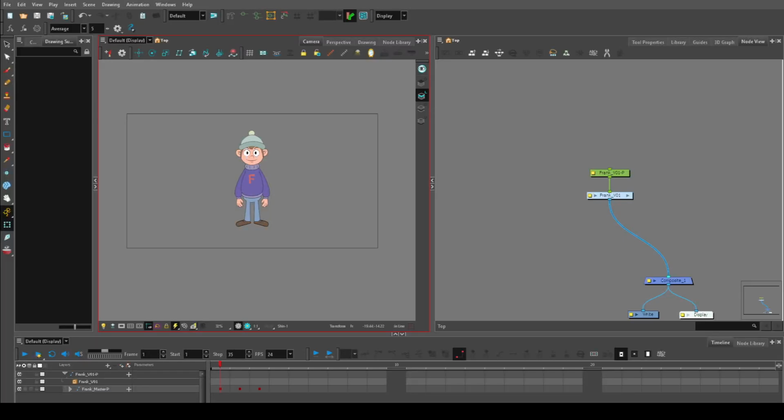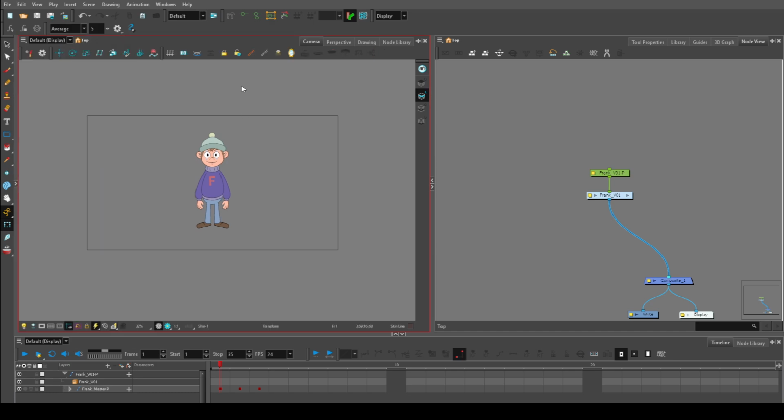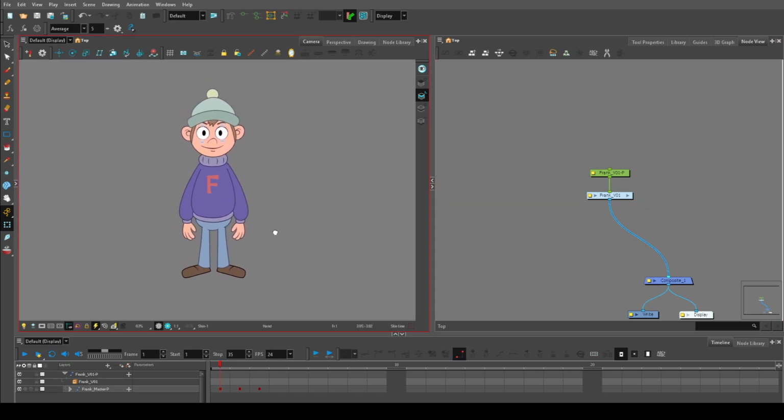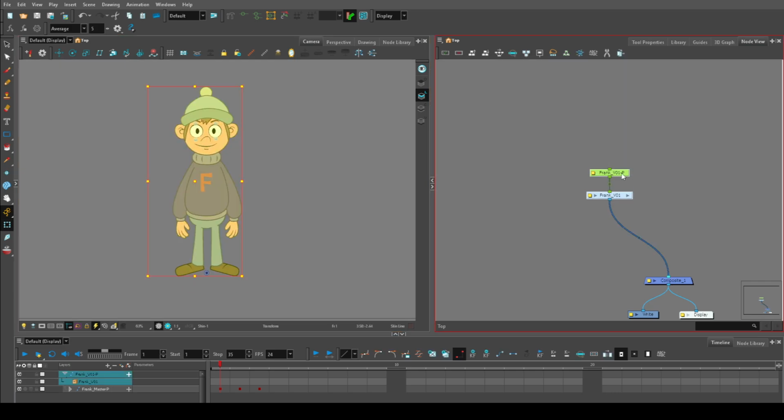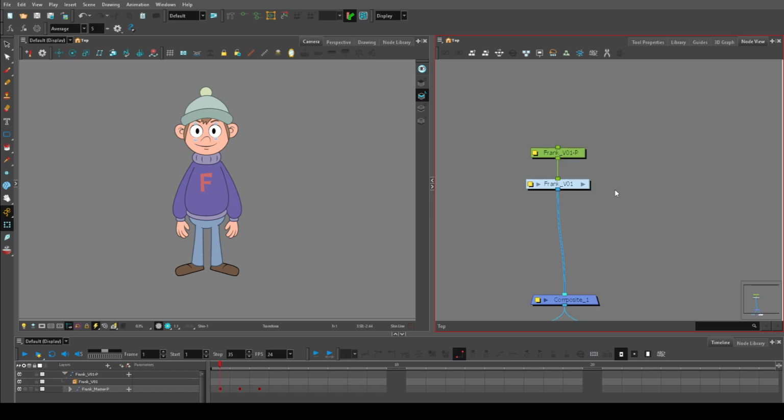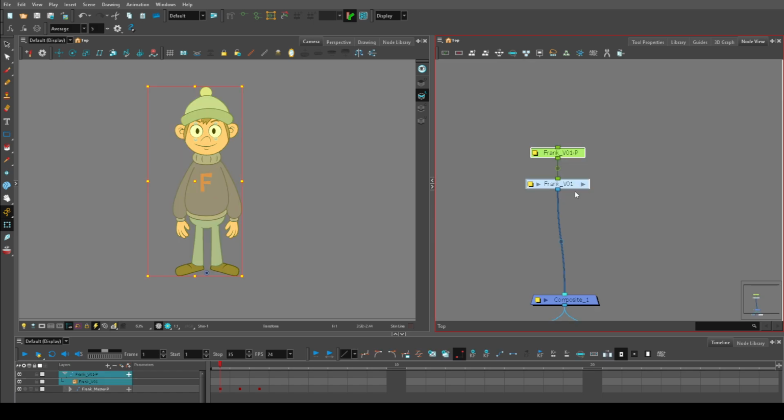Hello class, good afternoon. For today I'm going to show you how to properly and easily animate your characters that were built using cutout techniques here in Toon Boom Harmony. And so we have Frank here. As you can see, the entire rig was grouped into one single module.